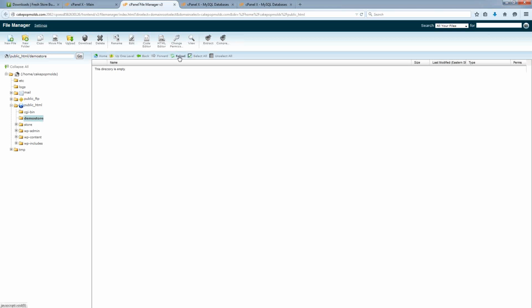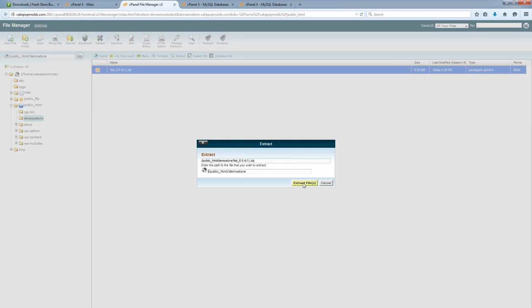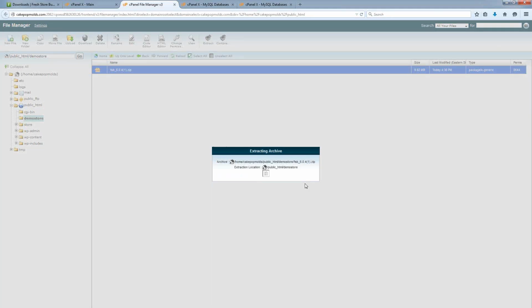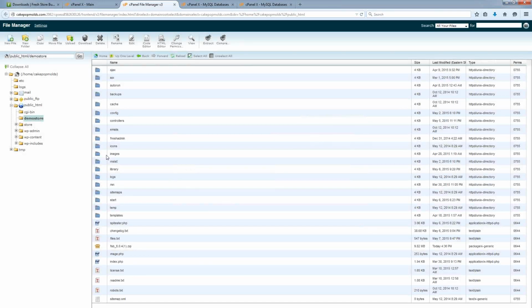Just click on the reload button up at the top, and you will then see the actual zip file that you uploaded. Well, now all you have to do is right click and click on extract. Click on extract files again, and this will automatically put all of these files into your directory. So now these are all of the files for Fresh Store Builder.